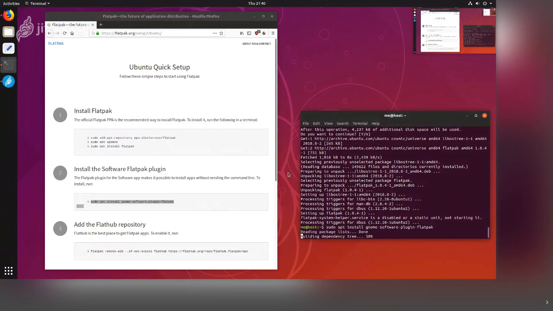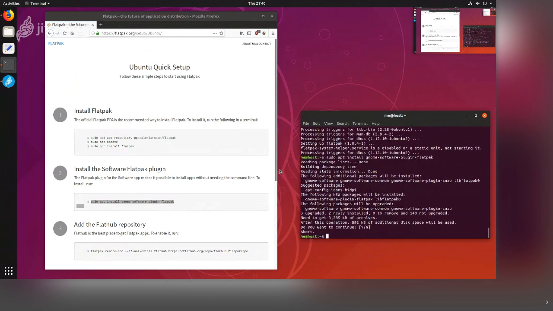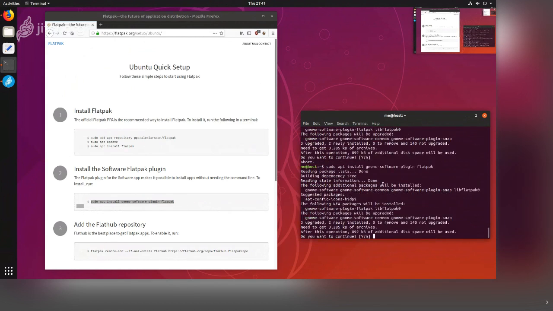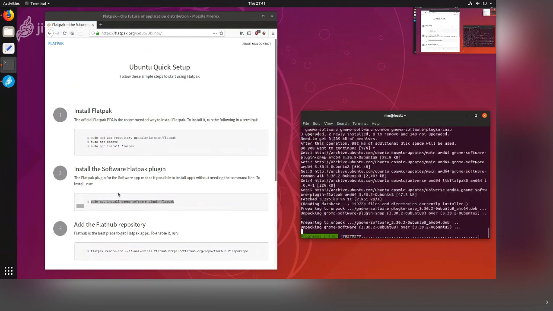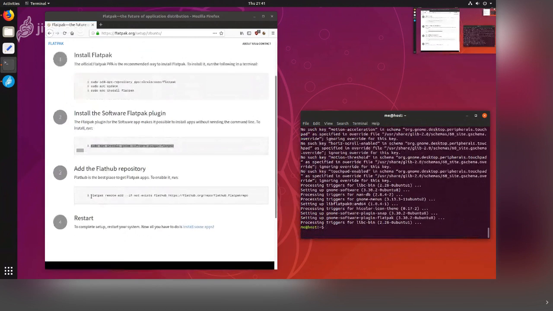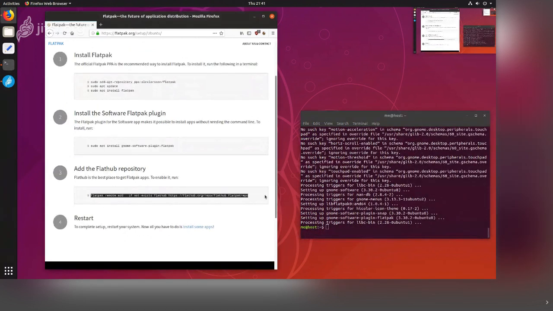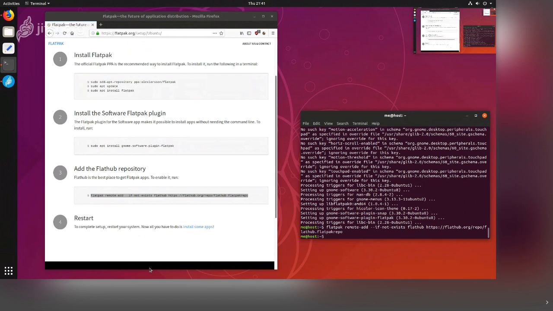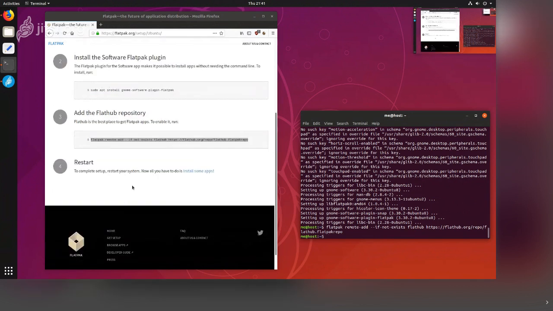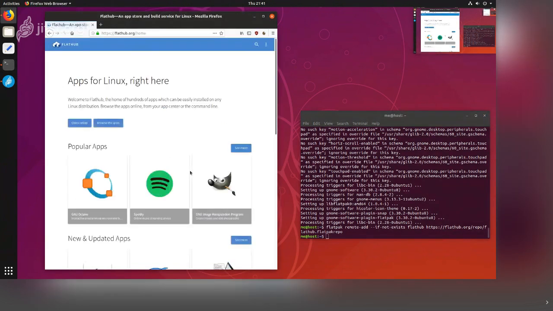Okay, Software Center plugin. Oops. Yes, I want that as well. And the FlatHub repository. What, you have to restart your system? Are you kidding? How should I restart my system when I'm running from a live CD? I mean, running from a live CD, basically the whole point is that you don't restart, otherwise everything is gone. So I can't restart. I can just install some apps, see how it goes.